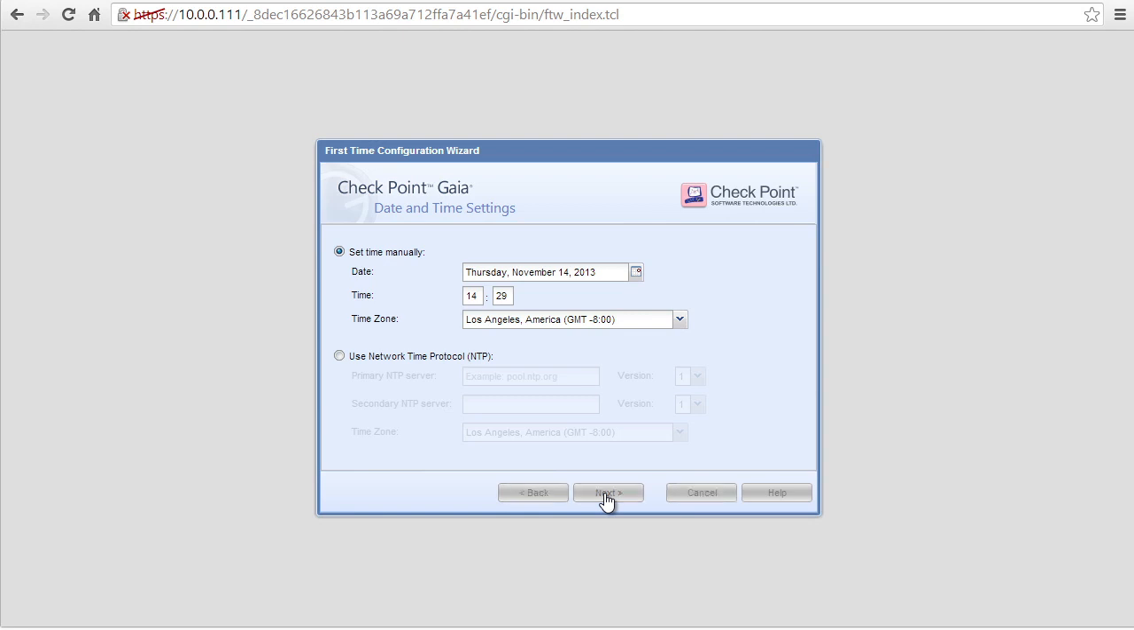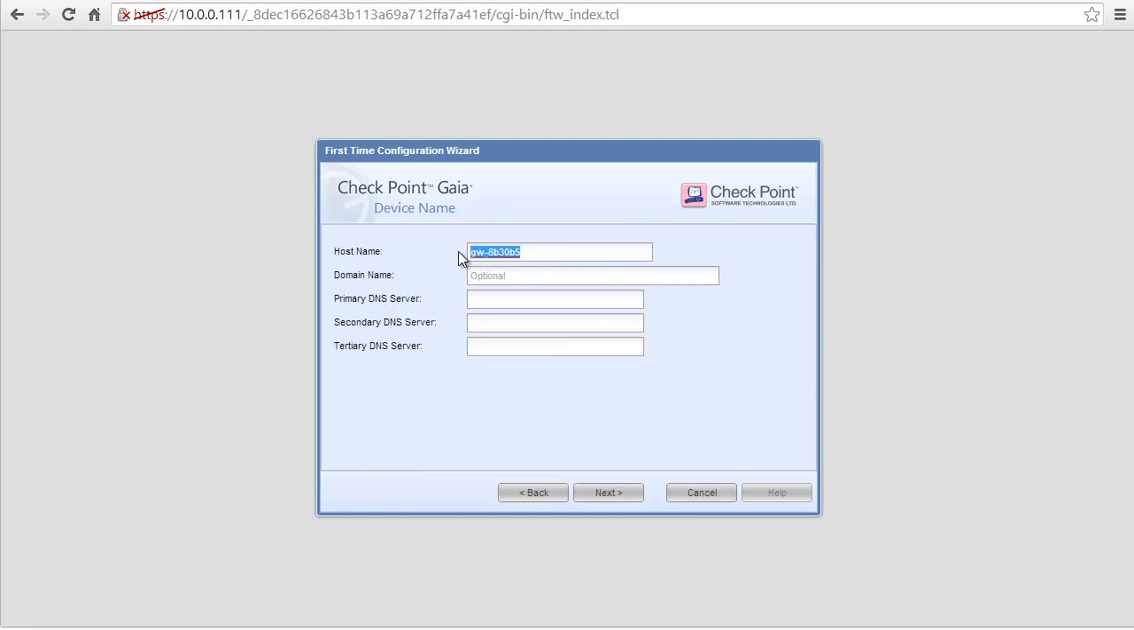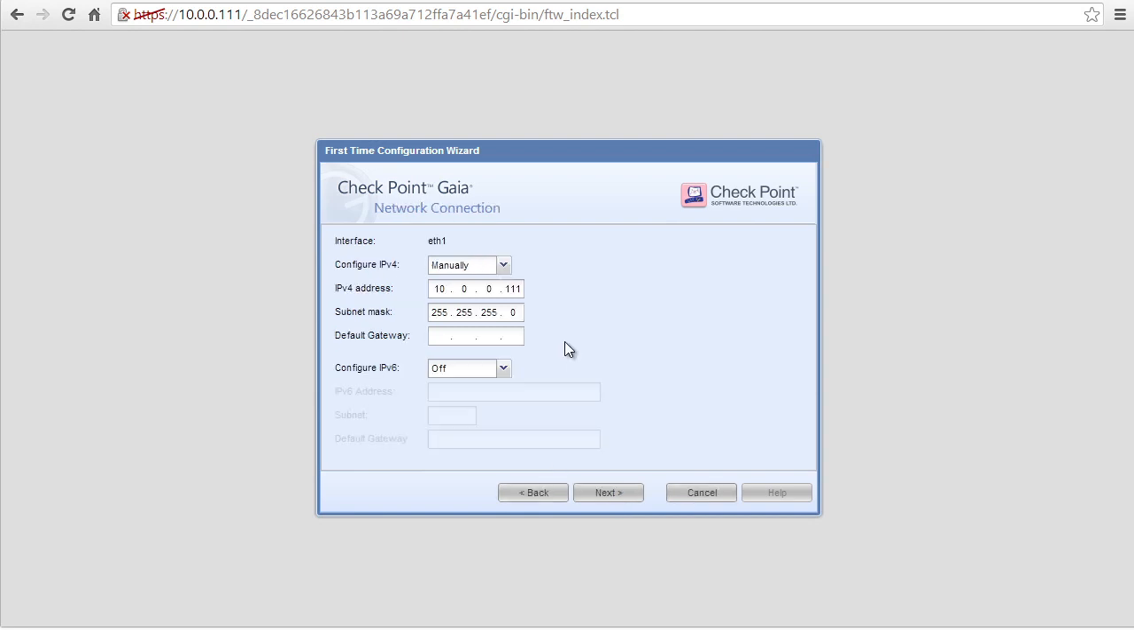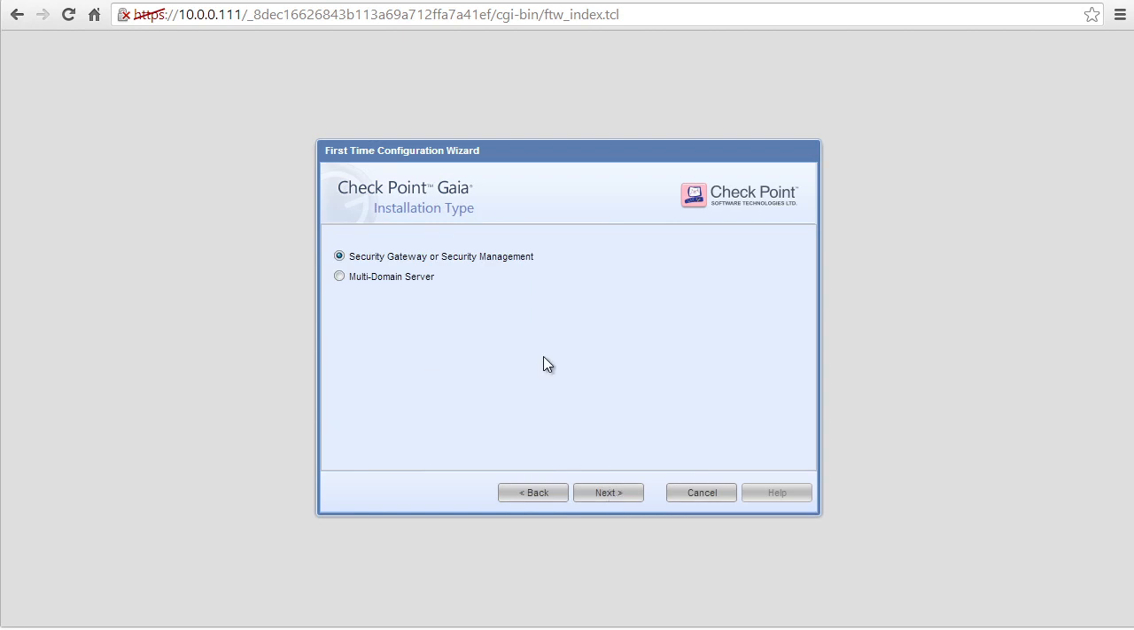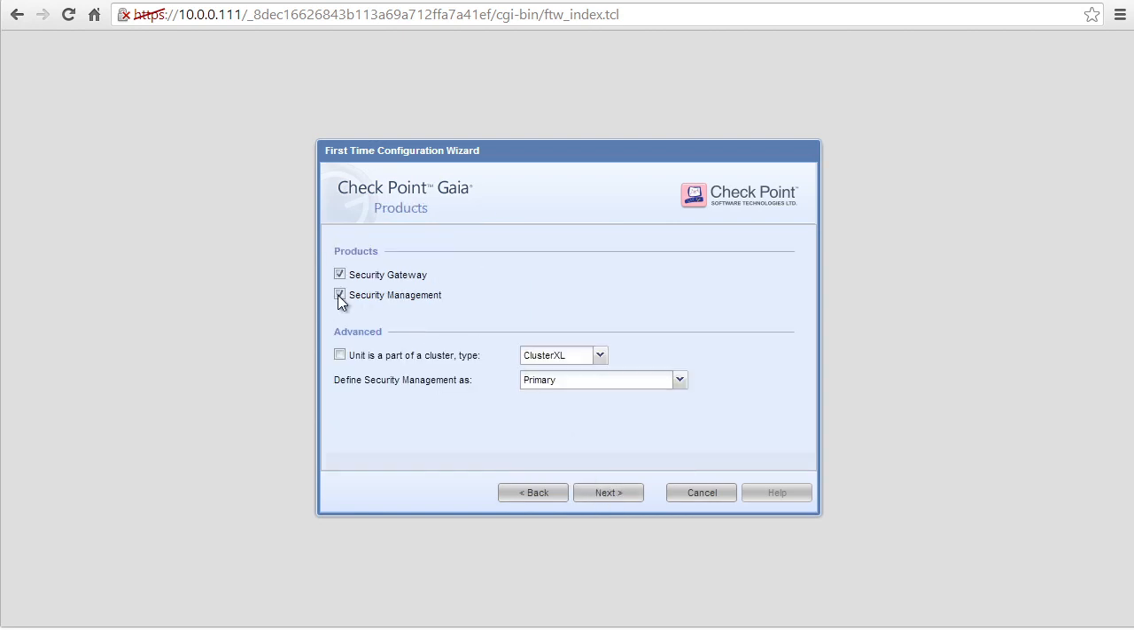So we have the time page, we have the name page. I'm going to go ahead and call this gateway, and click on next. Its IP address is 10.0.0.111. We'll leave that as is. We'll click on next. And this is where we're going to tell it that we want it to be a security gateway, and it will be managed by that other box over at 10.0.0.2.